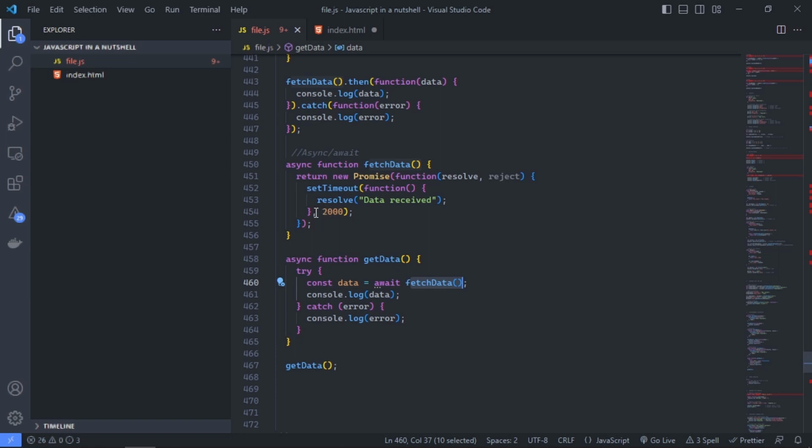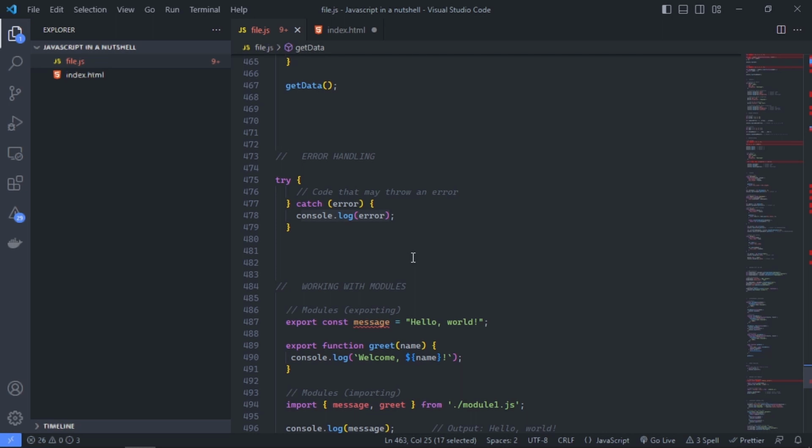When the promise resolves after 2000 milliseconds, we're going to get the data in this data variable and console log the data. In the other case, we're going to console log the error. So error handling in JavaScript, you just use try catch as in many other programming languages. Try is where you put your block of code, and if any error is encountered in any of these blocks of code, it's going to console log the error here in the catch block.